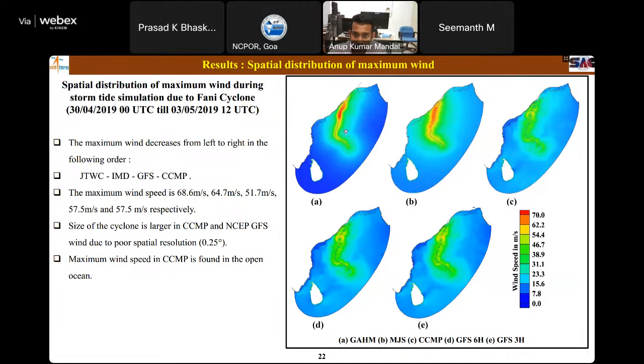That is shown here. The wind speed is like this. And if we use the modified Jelesniewski scheme based on the IMD best track, as I mentioned earlier, that spatial distribution of wind is shown here in figure B. Now, what about the satellite wind? The satellite-derived cross-calibrated multi-platform wind, CCMP, is shown in figure C. And if we use only the background field GFS, the 6-hourly winds, that is shown in D.